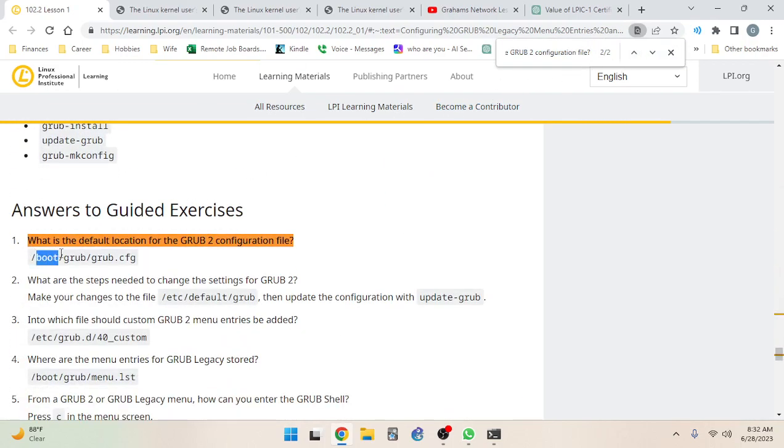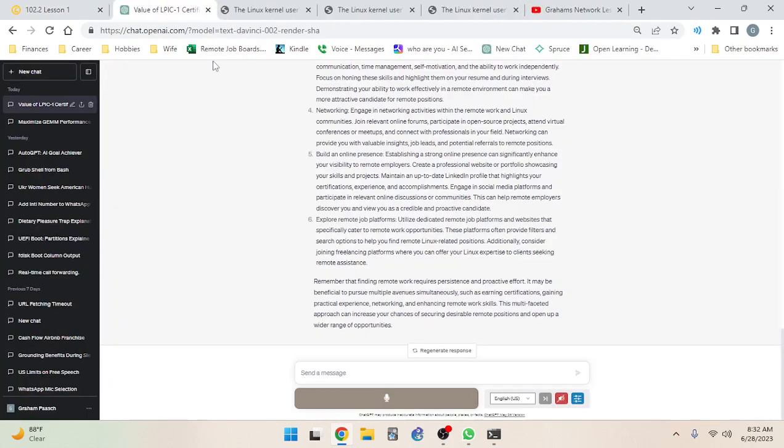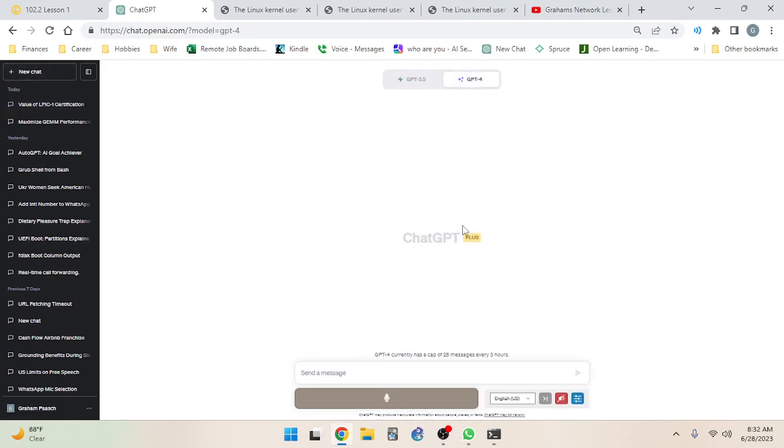So I was right with /boot, but the answer is /boot/grub/grub.cfg. So I'm gonna use ChatGPT here. Act as my LPIC-1 tutor. Use the Socratic method to teach me the answer to this question.